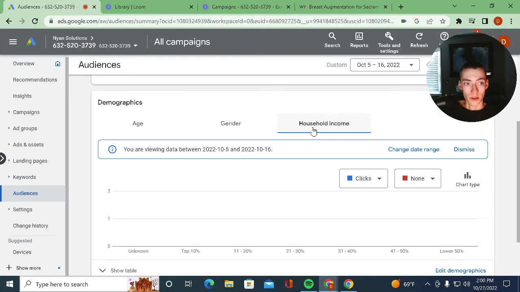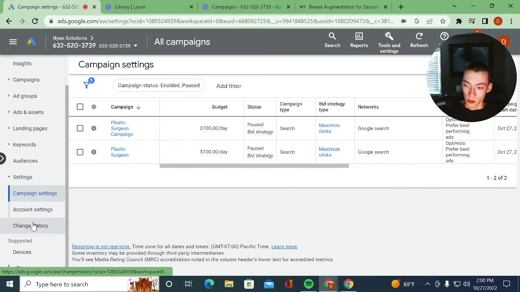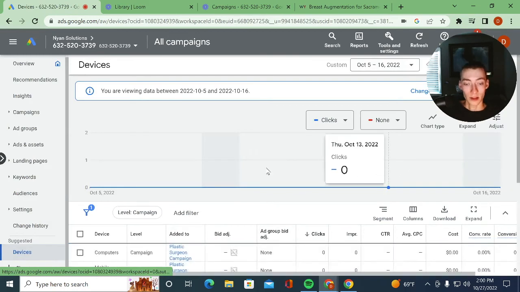Small adjustments make big changes with Google Ads. You just want to get as much as you can from Google Ads and from your budget as possible to the highest intent people that are searching. But that's demographics. There's devices as well. Devices is very important.